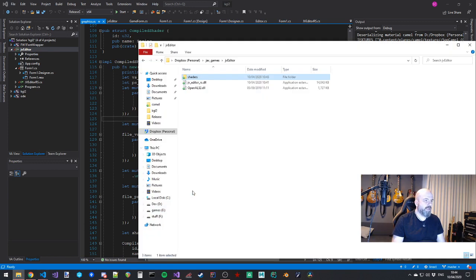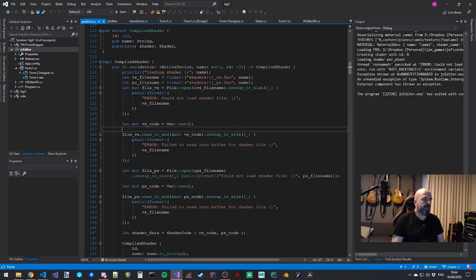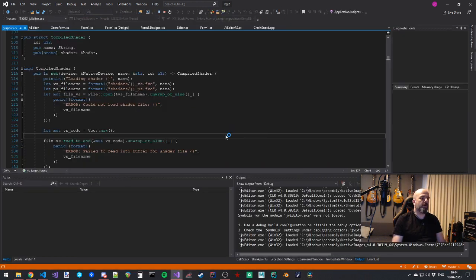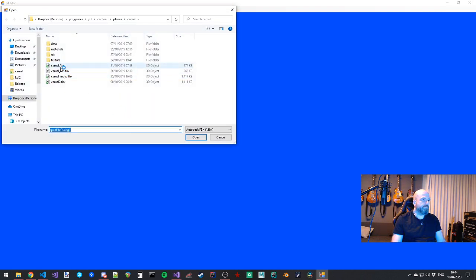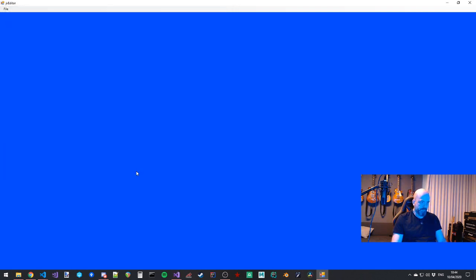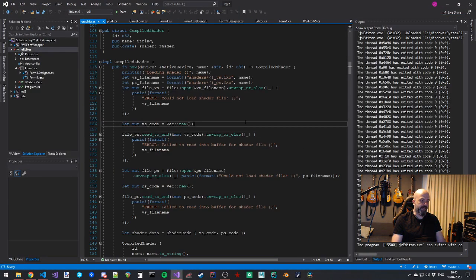We put the shaders, so in theory, this should work now. Let's try. Okay, it's working, but we cannot see anything. The reason why is we never set the camera in the editor.